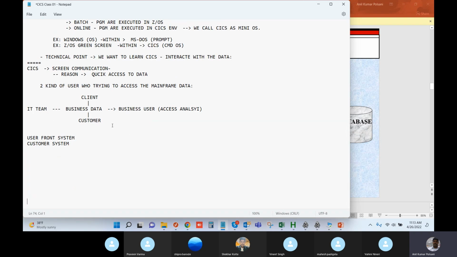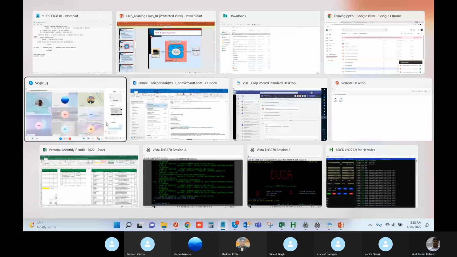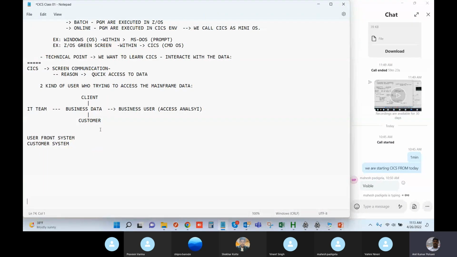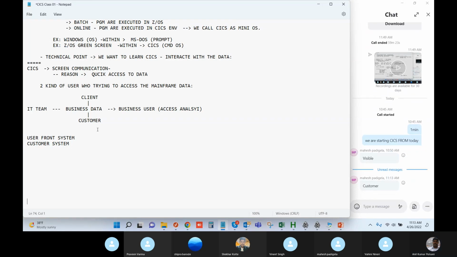Guys, let's say if I have an account in a bank, will I be a client or IT person or business user or a customer, guys? Who am I to the bank? A customer, guys, or a business user or a client or an IT person for a bank. I'm a customer. So as a customer, guys, I want to check my balance.